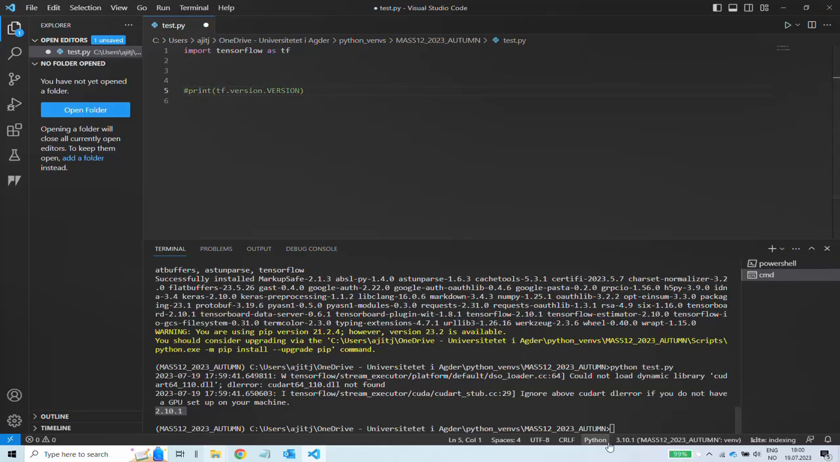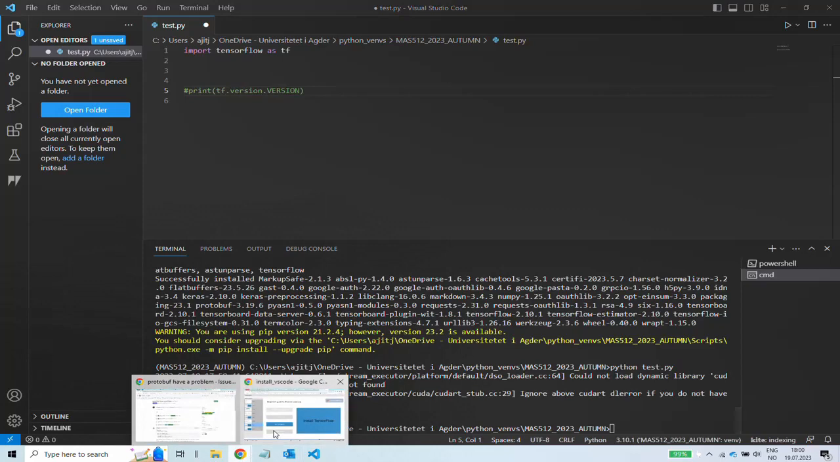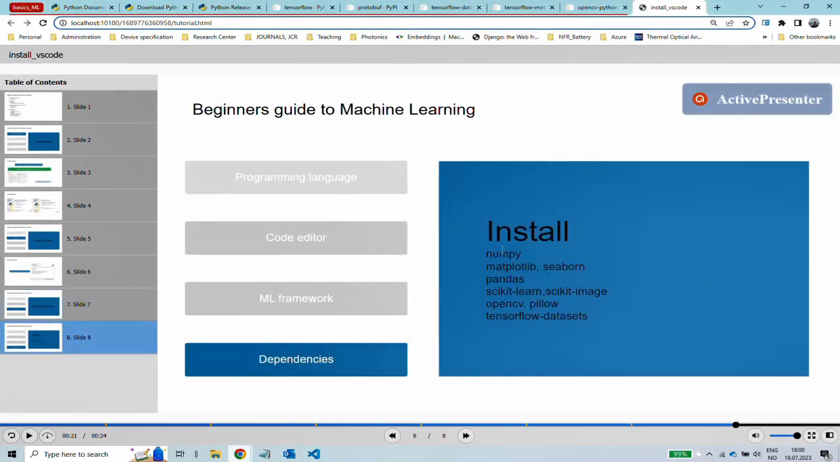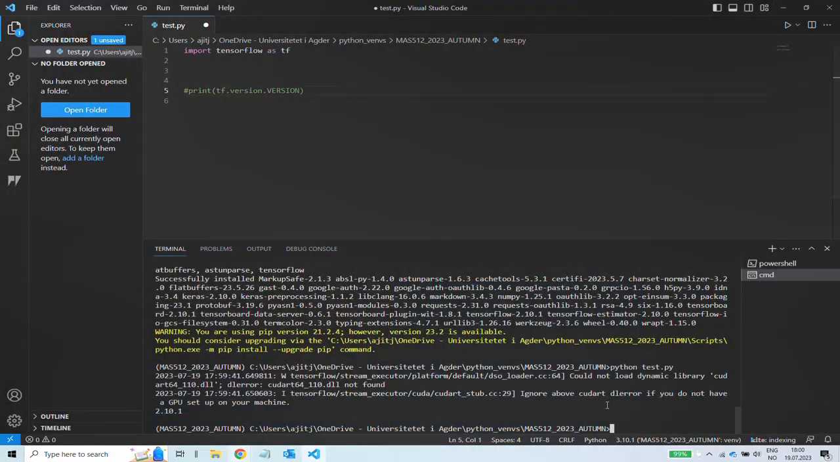So next thing is to install other dependencies. We installed TensorFlow, so now we have other dependencies, and we will install them one by one. Remember, NumPy is already installed with TensorFlow during installation, so we don't have to install it, but we will have to install others. So we would want to install matplotlib.